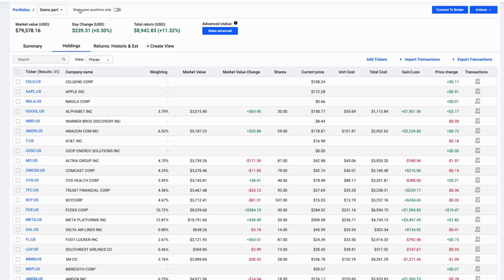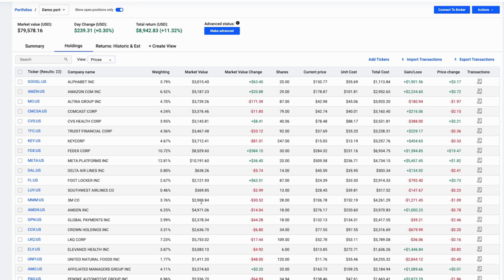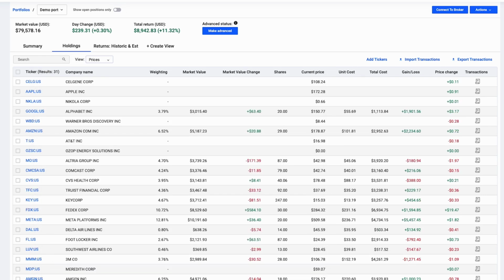One thing I can do is click this button up here, show open positions only, and that will remove any of the closed positions just so you can view your portfolio easier. But once again, any position that you have in the portfolio, closed positions and open positions, needs to be included in the transactions tab.